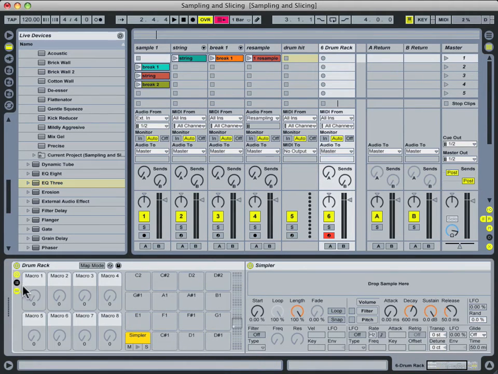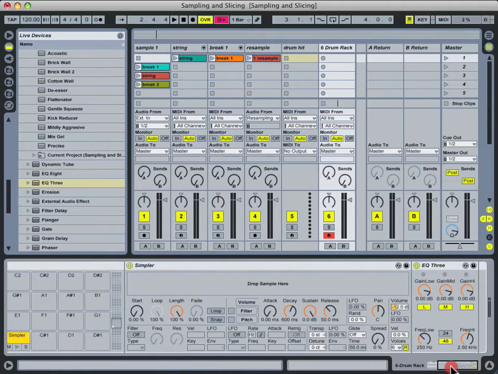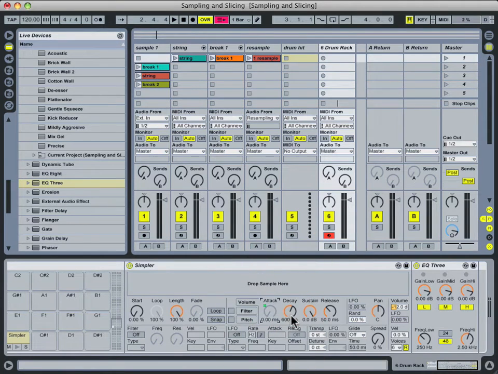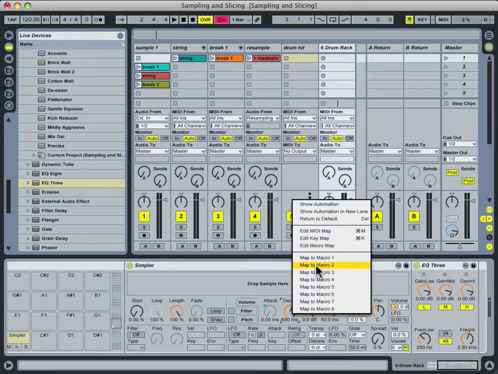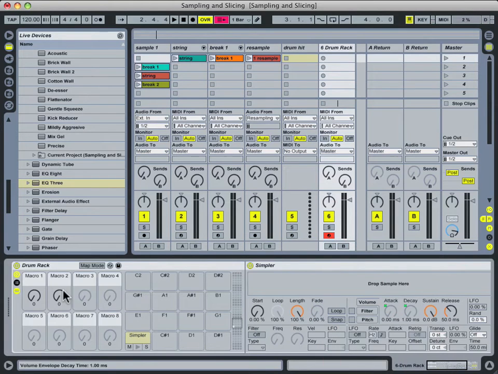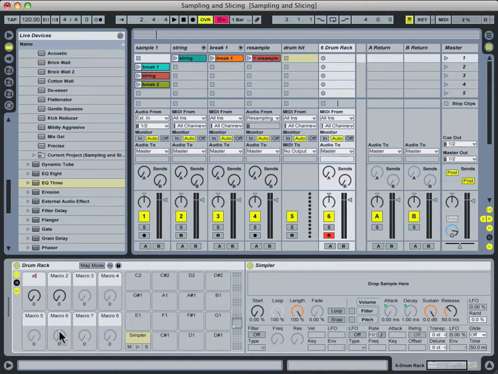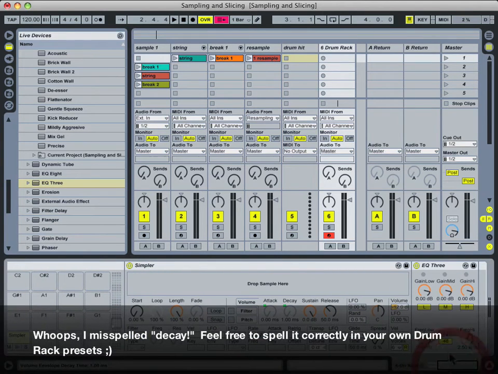Now let's make some custom macro knob arrangements. I'll come over here and start mapping the knobs to the parameters that I'd like them mapped to by default. For instance, let's have attack and decay map to macro 1 for attack, and then I'll map macro 2 to decay. Come back over here and rename those. Attack and decay.